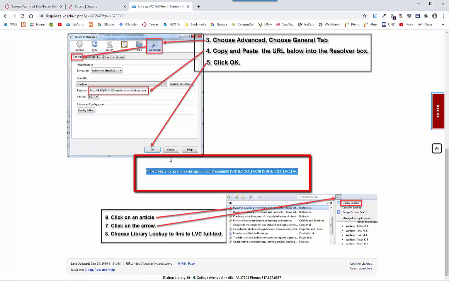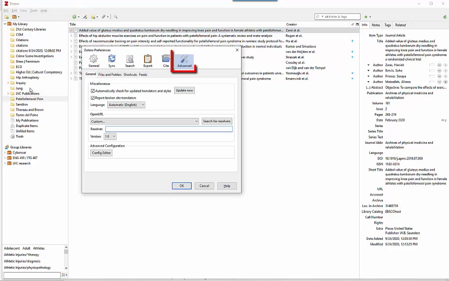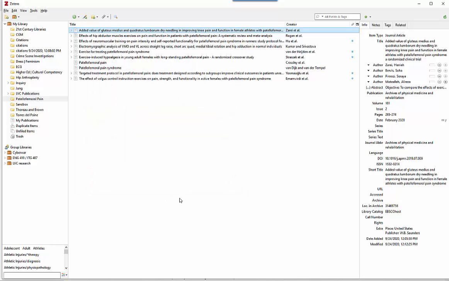So I'm going to just copy it, heading back to my Zotero, again, Edit, Preferences, and Advanced. Right here's where I'm going to paste that in, and I'm going to say OK. And now I can connect my citations, again, to LVC's full text, or if that fails, then I can request a copy of the article via the Interlibrary Loan Service.